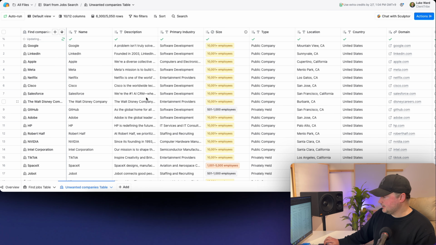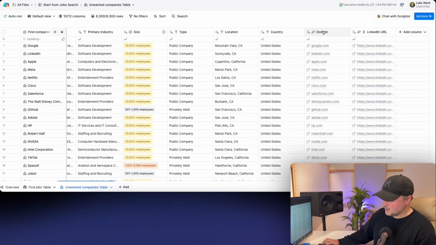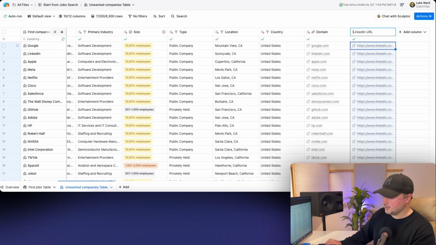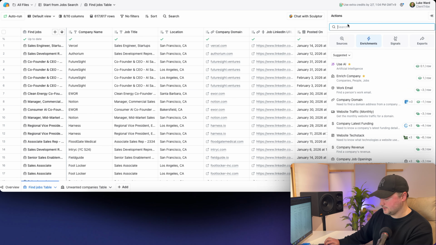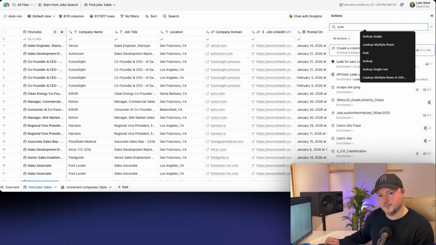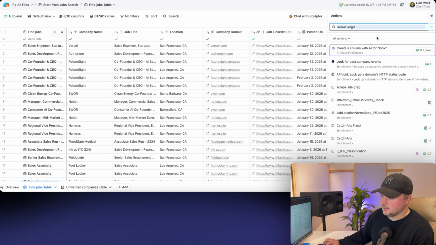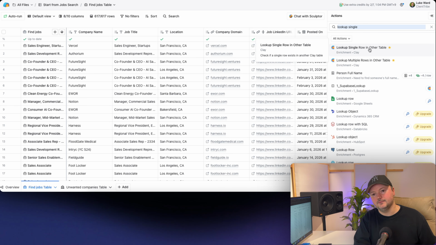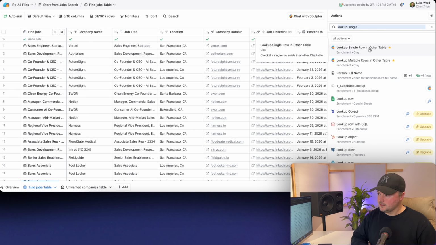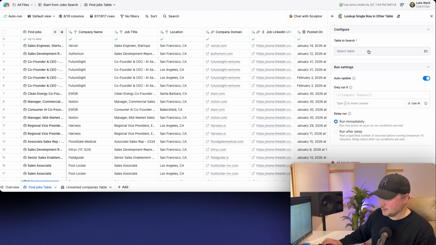So now in this Unwanted Companies table, we have domain and we have LinkedIn URL. Rename this to company LinkedIn URL. Go back to your jobs table. And again, we're going to use Lookup. But this time, instead of Lookup multiple rows in other table, we're going to use Lookup single row in other table, because we're just looking for one company at each of these jobs. So one company has many jobs. Each job only has one company. So we'll use Lookup single row in other table.